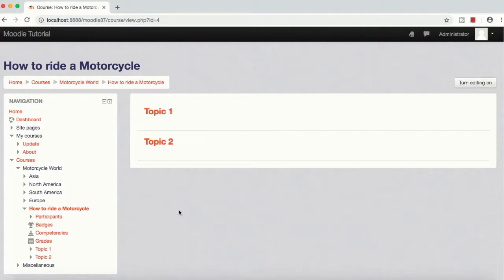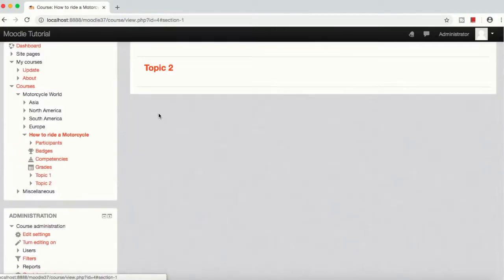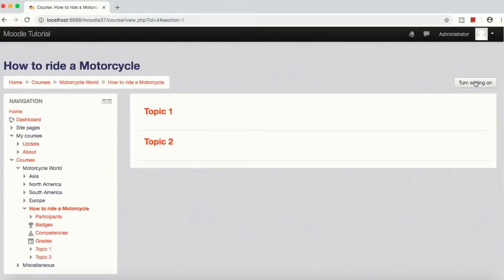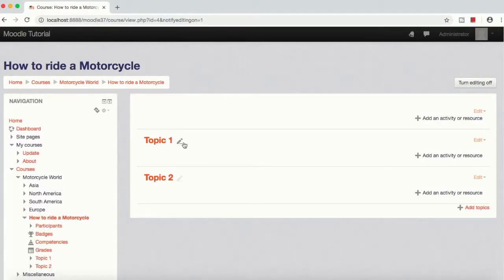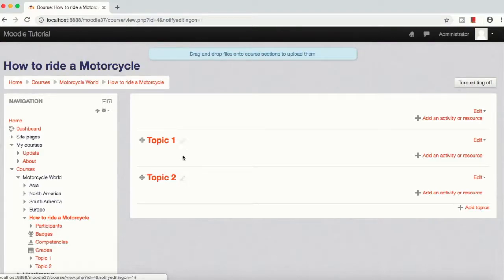Now if you remember, we selected sections, number of sections 2. So here it is saying topic 1, topic 2. So friends, remember this turn editing on option on the top right corner, it's very important. So you need to click this turn editing on to edit these topics. Currently this topic does not contain anything, they are blanks. See, they are just blanks. So turn editing on. As soon as you will turn the editing option on, you will see this pencil kind of icon. It means now we can edit this topic.